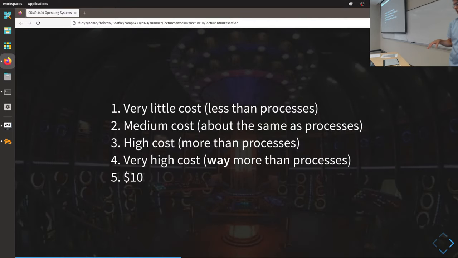So I've got five options here. I'm going to ask for your feedback just based on what you know about the process control block from the textbook and from the class we did yesterday. I want us to compare processes to threads, and I'm going to ask you to show me with your fingers what the relative cost is for creating a process versus creating a thread.